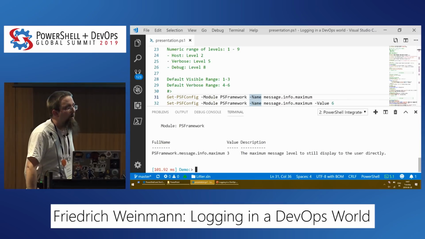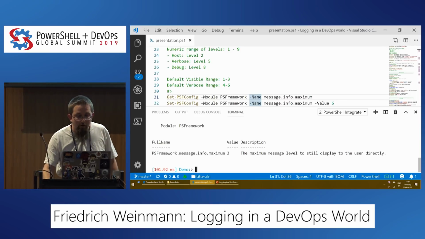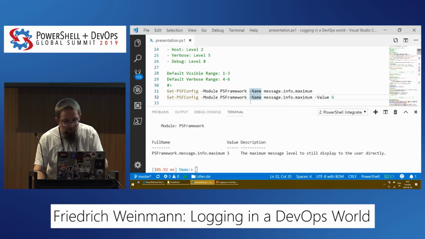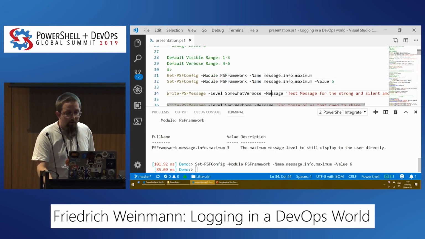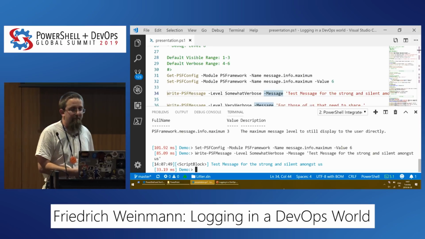So there's a configuration setting for everything. If you prefer to see things more visible on the screen, you just update the setting to a larger number. And now, even somewhat verbose messages are visible to you.